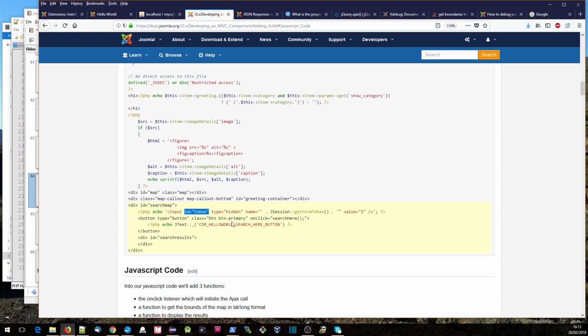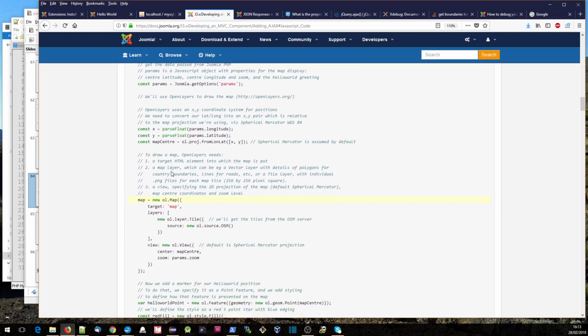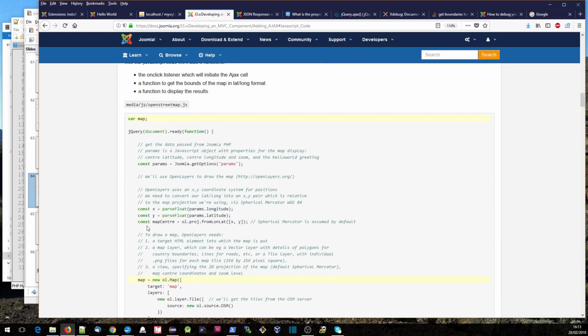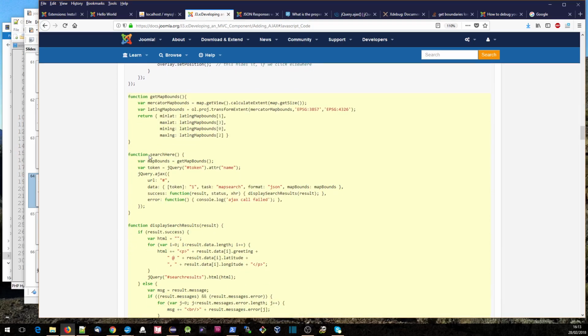Here's our button, and it's got an on-click listener, which is search here. So if we go down to our JavaScript code, we just need to make this global now so that we can access the map outside that function there. And here's our search here function.